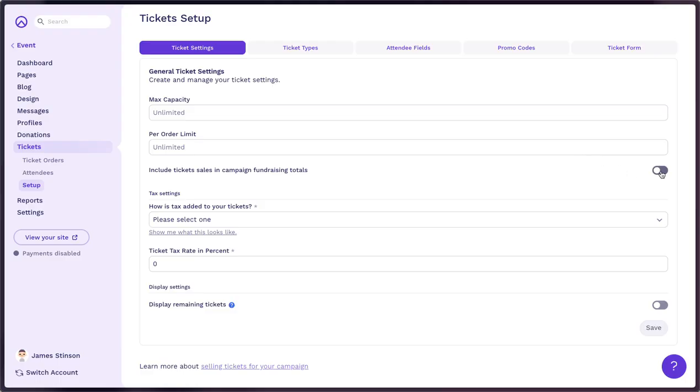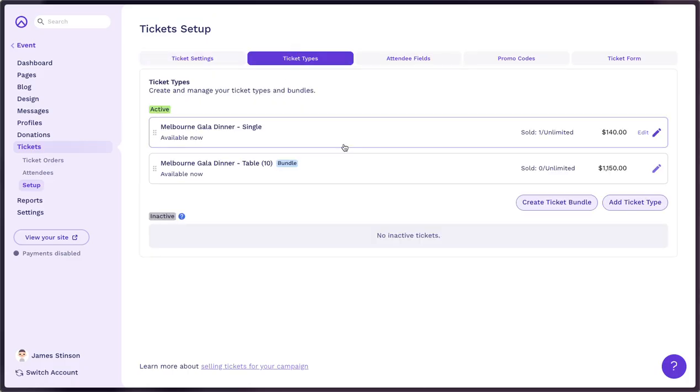You can also include fundraising ticket sales in campaign fundraising totals. If this is activated, it means that your fundraising total for the campaign will include each of the ticket sales as well. Now, under ticket types is where you can be adding your different tickets. I've got two options. I can create a ticket bundle, which is basically a bundle offering of multiple individual tickets, or I can just add an individual ticket type.